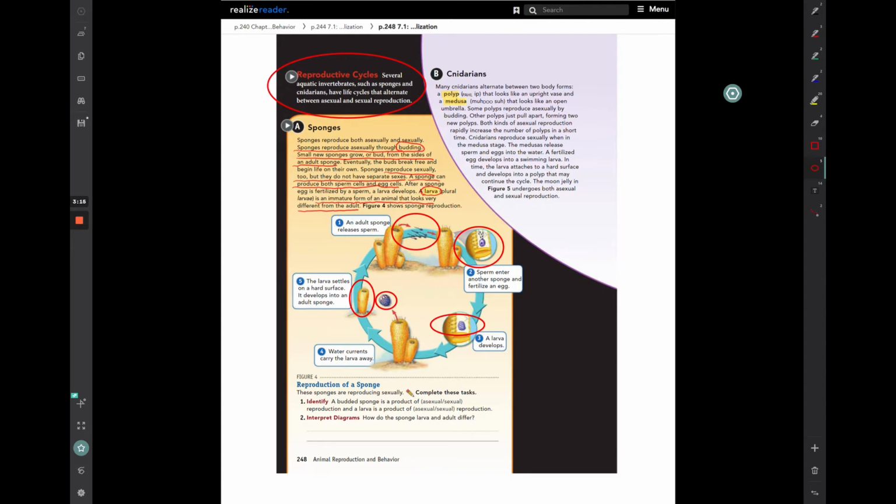And then you can see up here a new sponge that is budding off of the adult sponge. Again, the sperm is released, goes into another sponge, fertilizes the egg, it becomes a larva that gets released, it settles somewhere, and the cycle just continues on and on. So that is the reproductive cycle of a sponge.